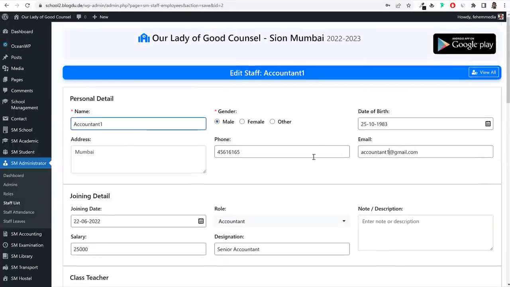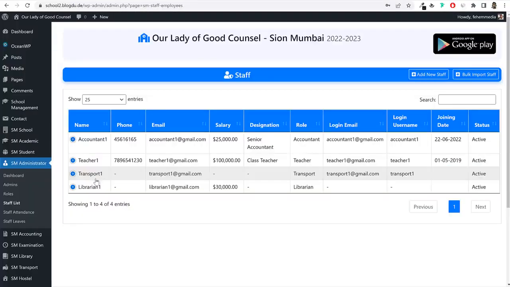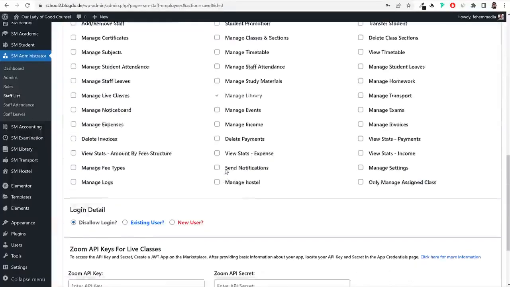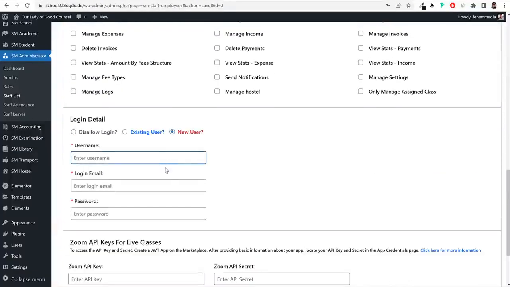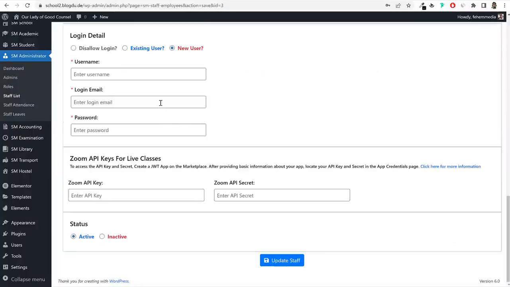Yeah, here as you can see, new role. I'll add this as the username. This is going to be the email address and some password. Click on update staff. So make sure you create these accounts for these people: teacher, transport guy, librarian. You can give them this email address and password, and tell them that they can manage their account from here. This is the email address, this is the username, and after that some password, and click on update staff.